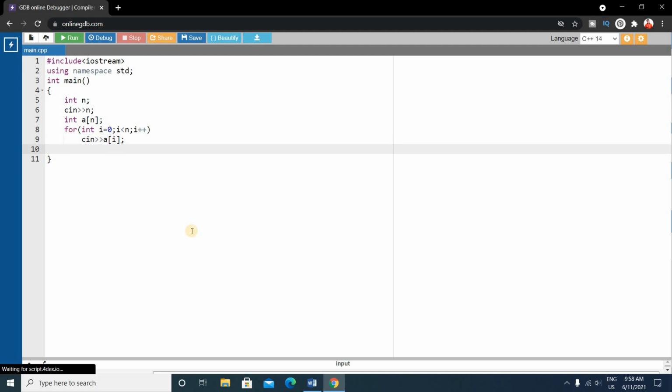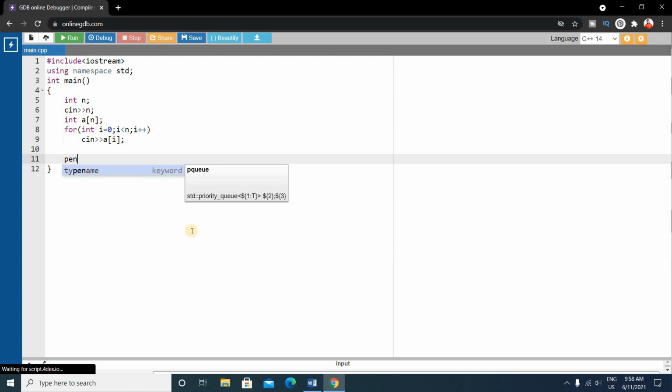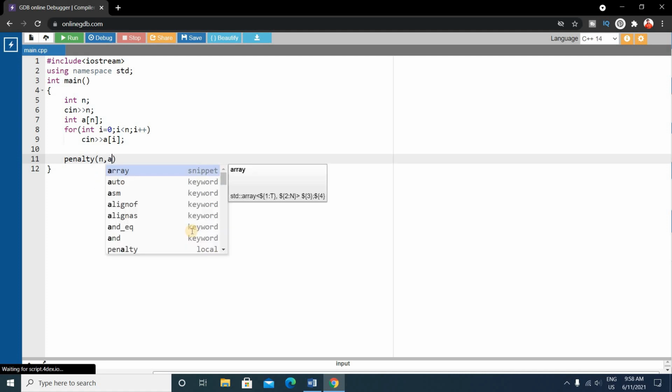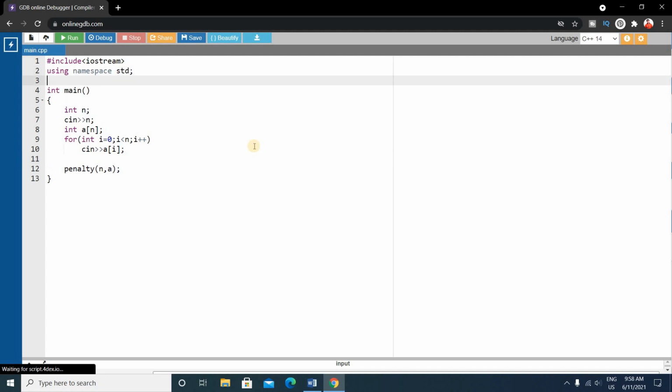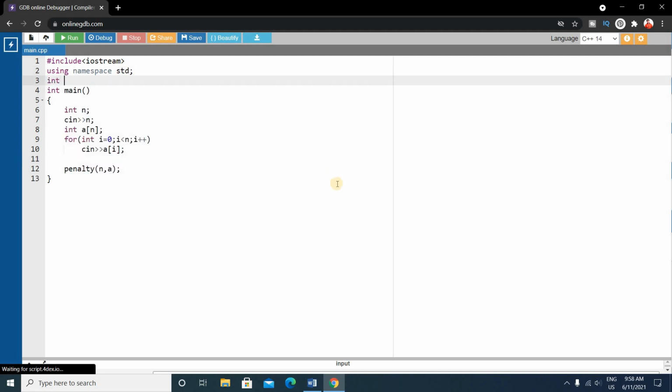After taking these two inputs, we'll write a function to calculate the whole operation. Our function name is penalty. We will pass these two values in, and we'll also pass the array. Before the main function we have to write this function, and the return type will be integer because it will return an integer value.